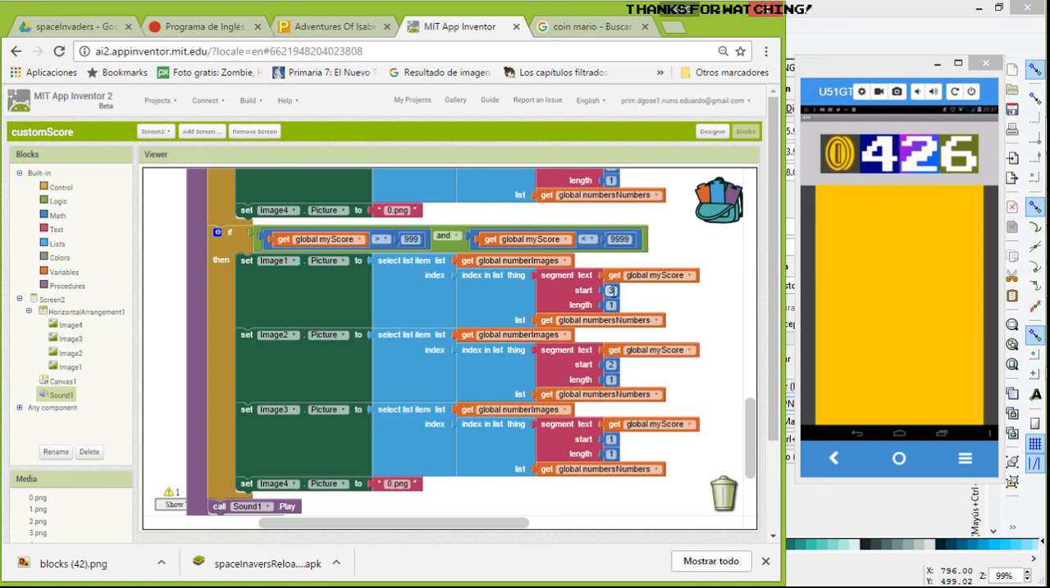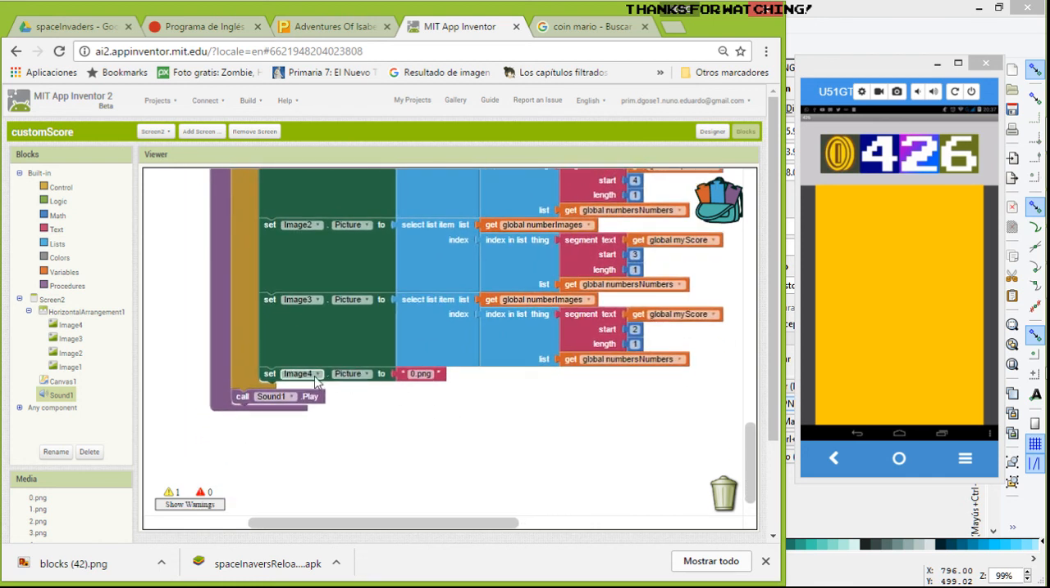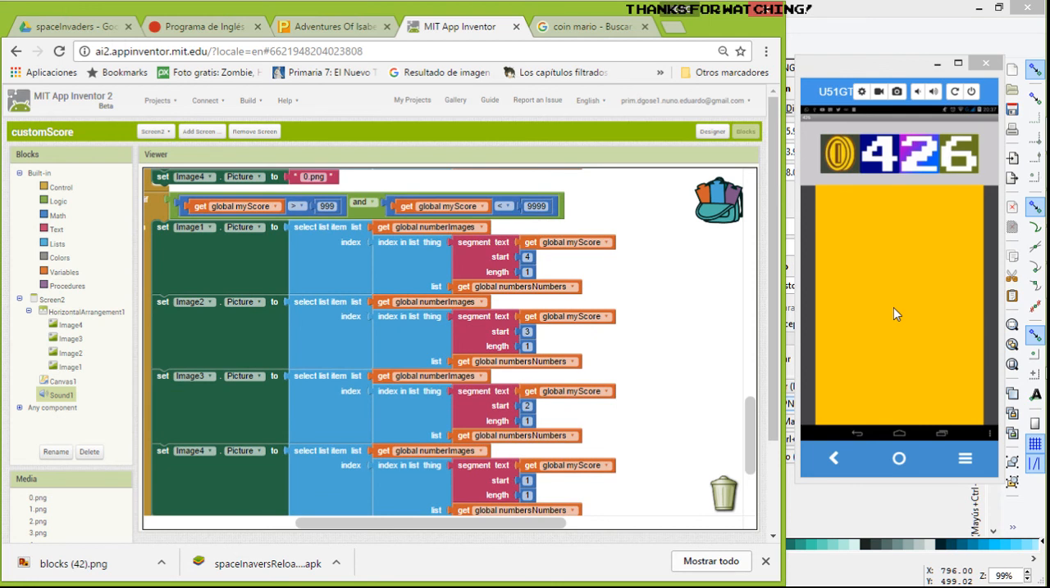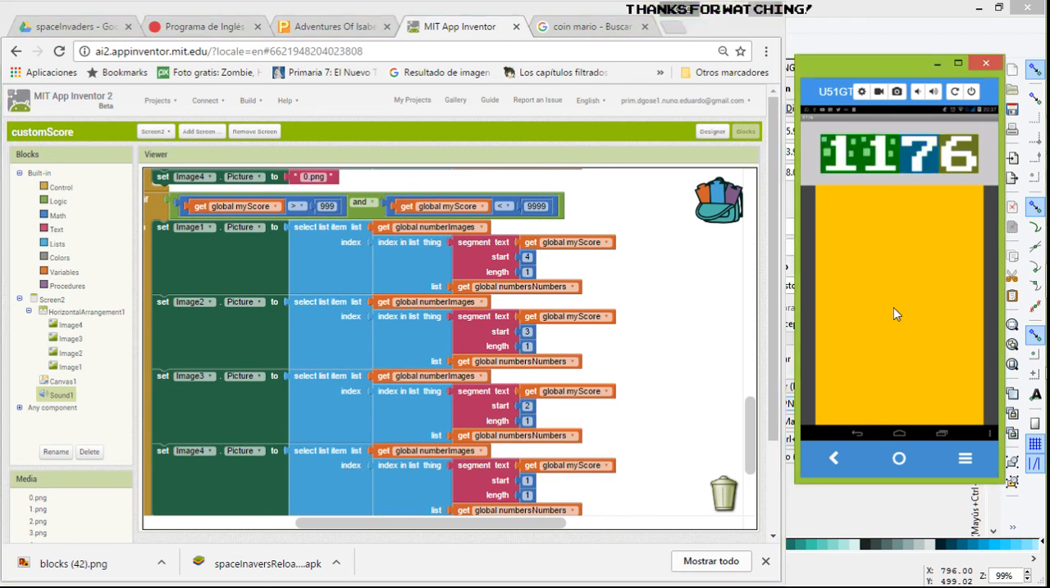1, 2, 3, 4. So we just move this to 4. This is to 3. And this is to 2. And the first number will be for this one, so we just duplicate this and set it here. And this is the first one. That's it. Now if we check, let's continue increasing, and we have this, and that is the idea, guys.